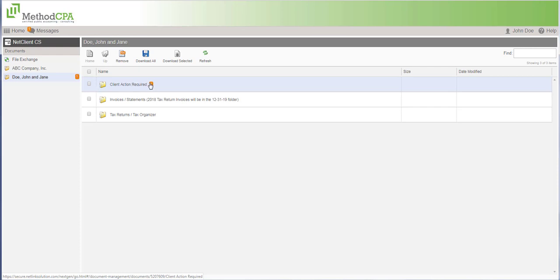You'll notice at the end of this, you'll see this 1. That's an indicator of how many documents are within a folder that have not been viewed yet.